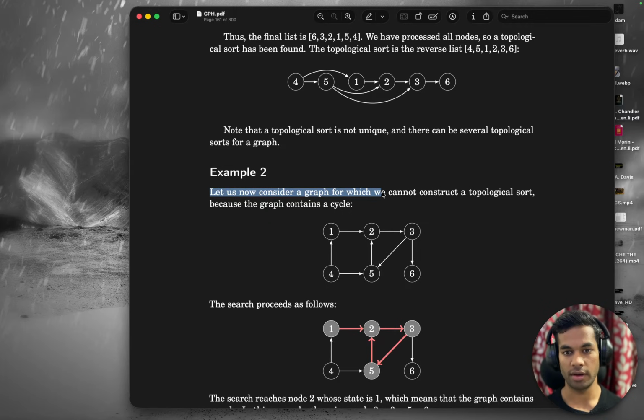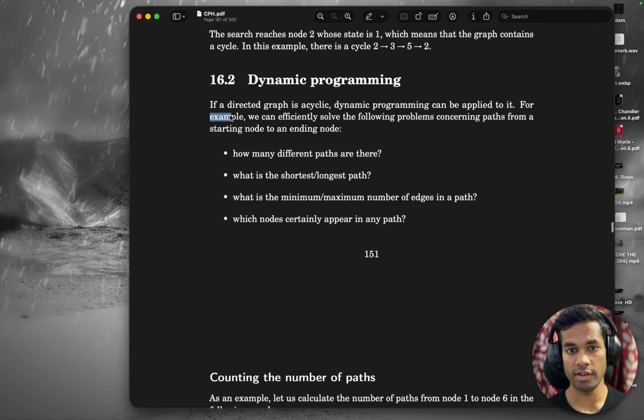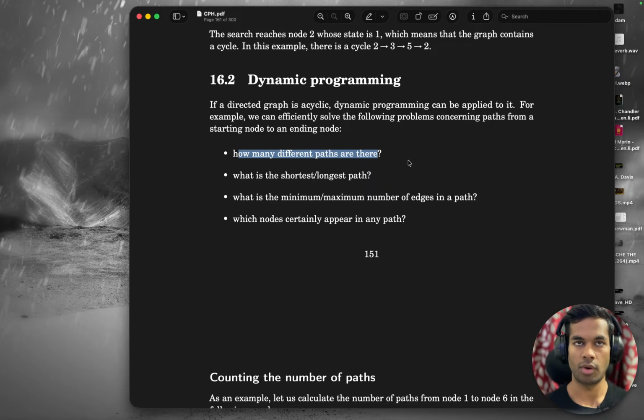Let us now consider a graph for which we cannot construct a topological sort like this. Yep, we read that already. And dynamic programming: how do we have dynamic programming here? If a directed graph is acyclic, yes, there is no cycle, dynamic programming can be applied to it. For example, we can efficiently solve the following problems concerning paths from a starting node to an ending node. How many different paths are there from a starting node to an ending node? Okay, what is the shortest, longest path?